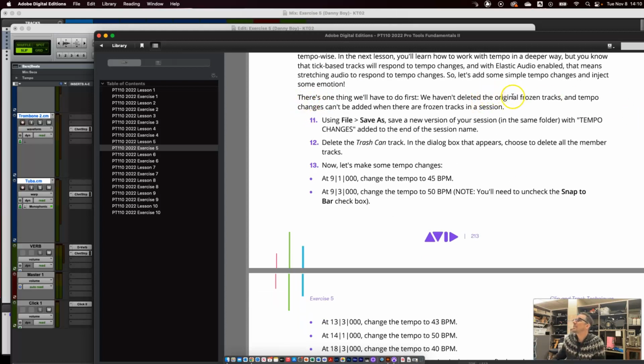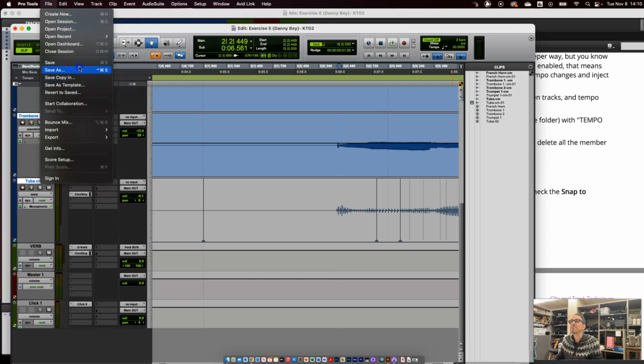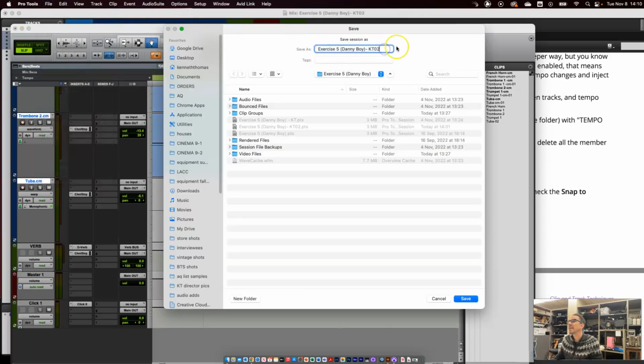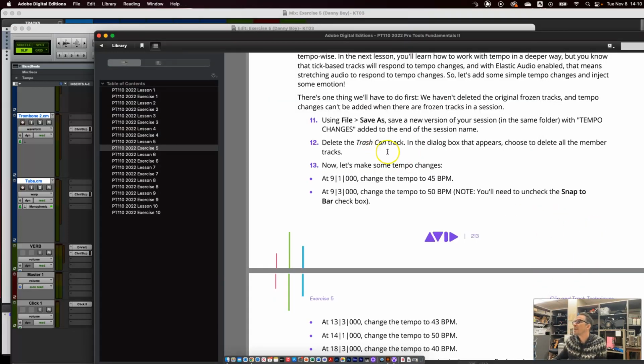We haven't deleted the original frozen tracks, and tempo changes can't be added when there are frozen tracks in a session. So it says to save as. That's cool. Let's save as again, and let's save it as your initials and then a number, like 01, 02, 03. This is my third version of it, so I'm going to call it 03. And now it says delete the trash can track. In the dialog box that appears, choose to delete all the member tracks.